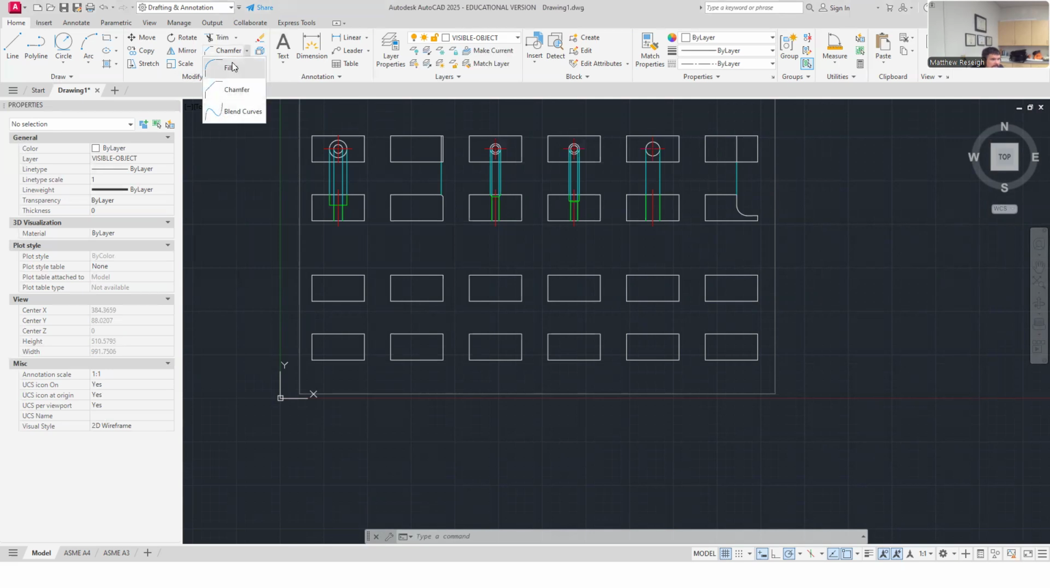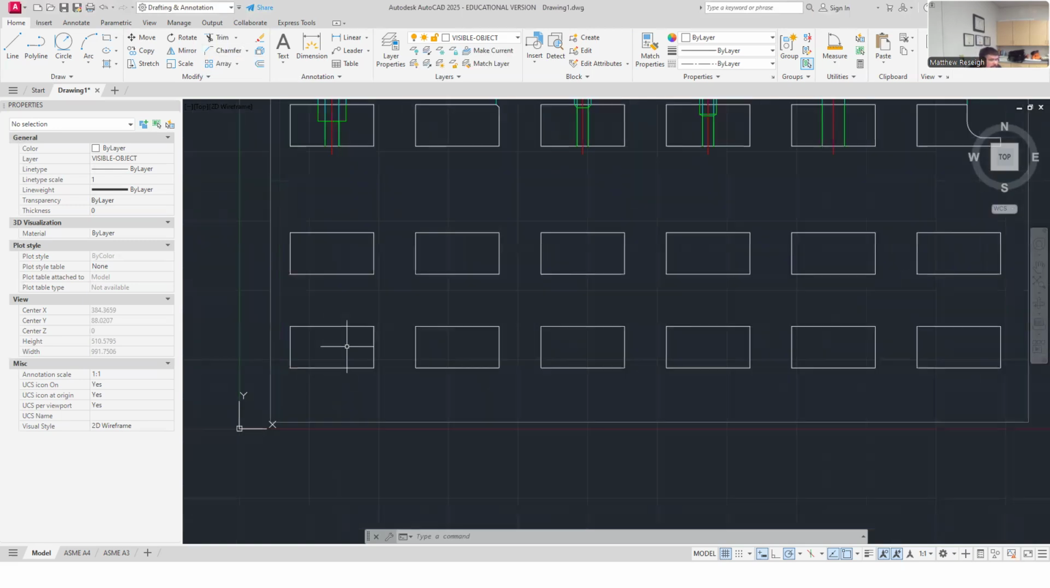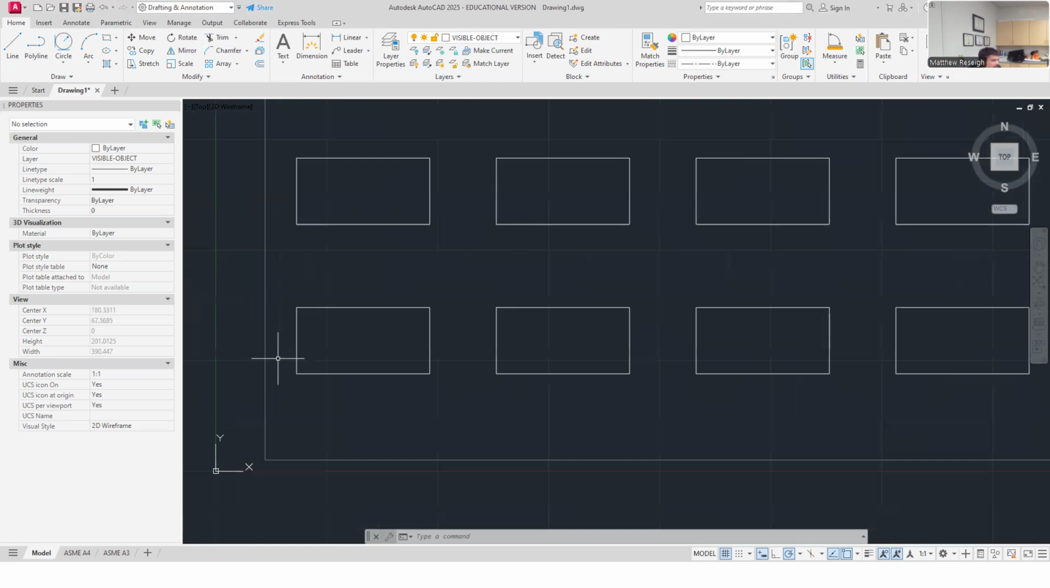A round is a fillet. Fillet's the command name, but sometimes we call it a round in the machining world or the mechanical world. We'll call it a fillet too, but fillet and round are used interchangeably in the mechanical drafting industry for the most part. So you could call this a fillet, or you could call it a round. It's a 10 millimeter round.